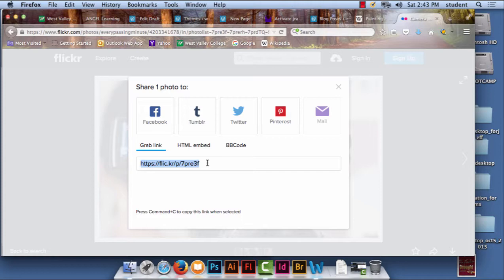So I'm going to copy that. Of course, if you're on a Bill Gates computer, it's Control-C. If you're on Steve Jobs' computer, it's going to be Command-C. So we copy the address right here.